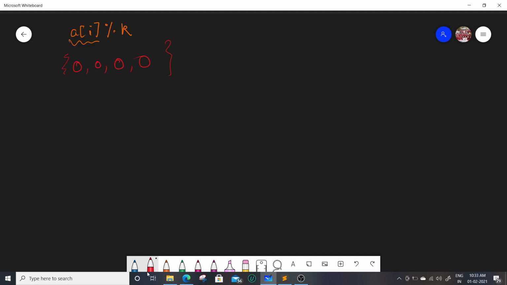Now if we go in the reverse order, I mean what will be one operation before the last operation? One element will be non-zero. Let us suppose that element to be x. So x, 0, 0, 0. Before applying the last operation, our remainder array should look like this, and here x will be less than k.